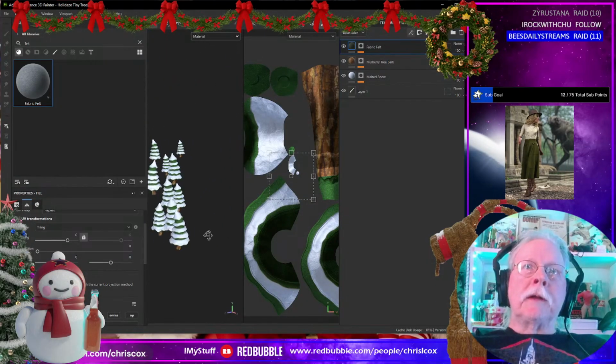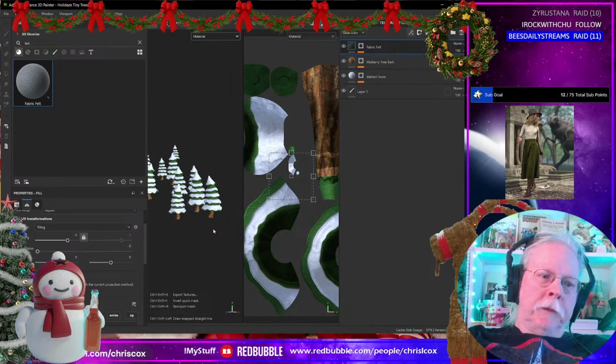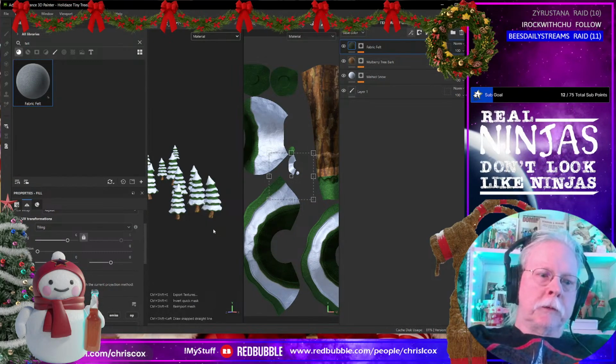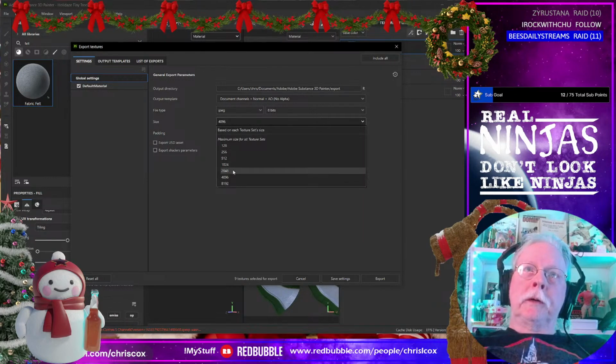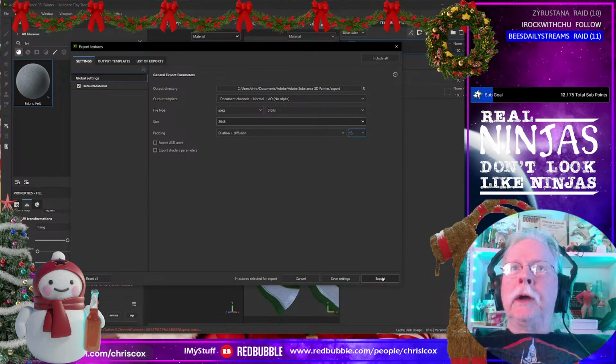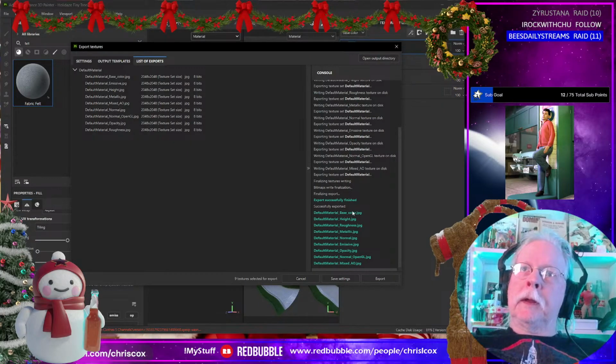We're going to save that. That's our tiny tree textures. Right there. Control Shift. Control Save. Control Shift E. You know what? I'm going to save you at 2K and we'll export that. And that did that.